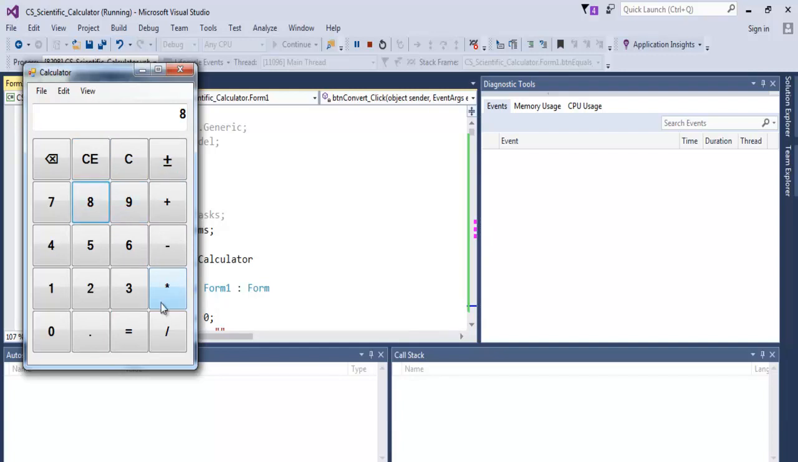You can clear that, multiply there. It works like any other conventional calculator out there. And we can clear, we can enter a decimal place, and there.